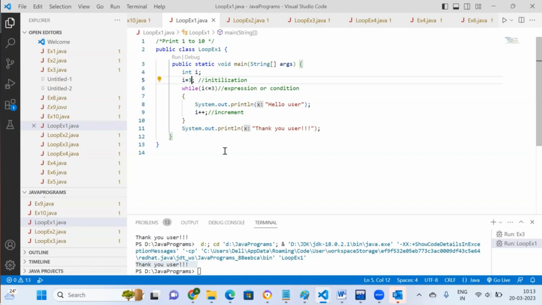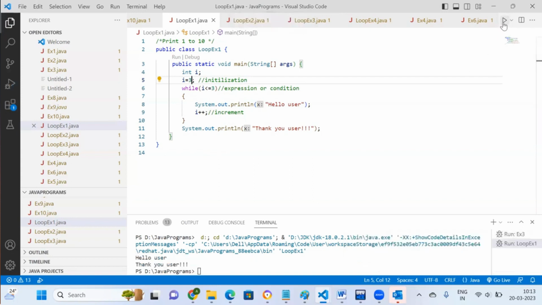So it will print hello user once and then it will print thank you user. If we execute this program, it will print hello user once and then it will print thank you user. So this is how we control the loop statement by 3 positions. First is the initialization, where we have to start. This we have to understand. Then we have to check the condition, how many times we want to execute this loop, and then we have to make the increment.